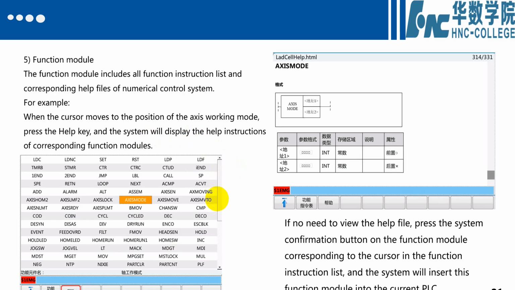If you do not want to view the help file, press the System Confirmation button on the function modular corresponding to the cursor in the function instruction list, and the system will insert this function modular into the current PLC.